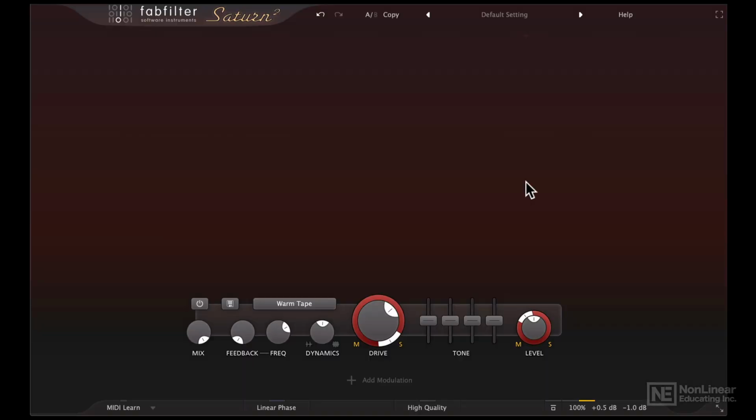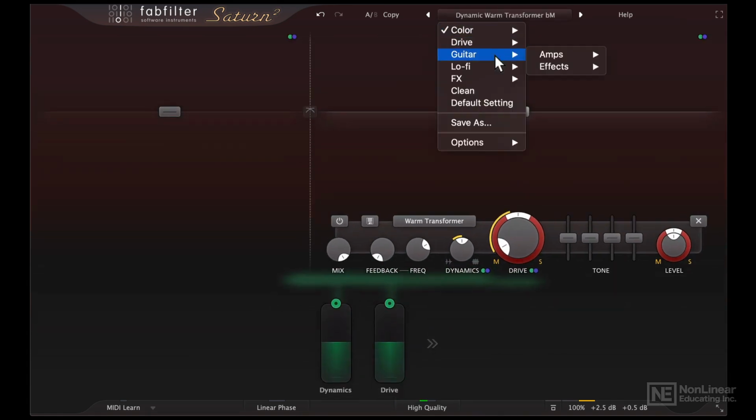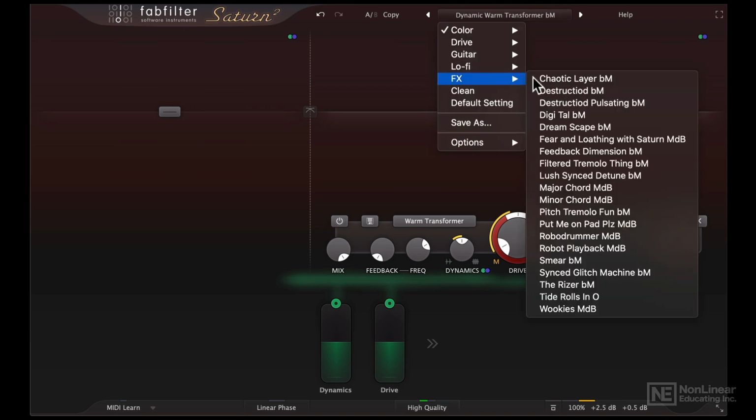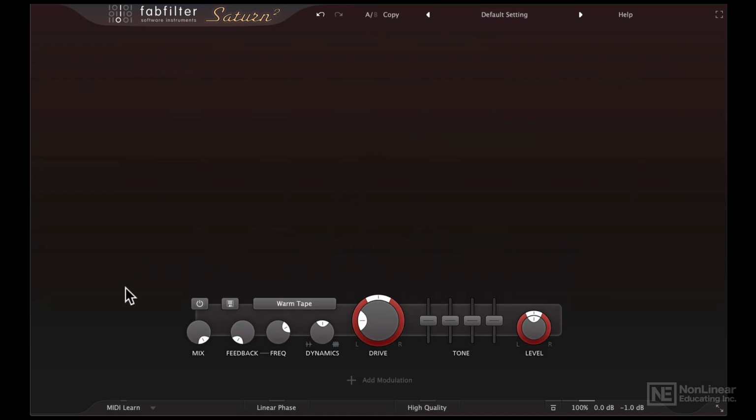Let's now take a look at Saturn 2, which is FabFilter's multi-band distortion unit and sound mangler. So we're looking at the default setting here. Of course, you can click over here and load any of these wild presets. There's a lot of options over here to mess with. But I'm going to start with the default setting so I can explain how this plugin works. So we're looking at this one unit over here.